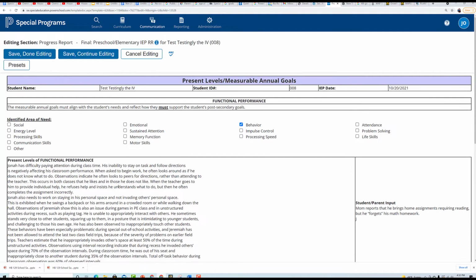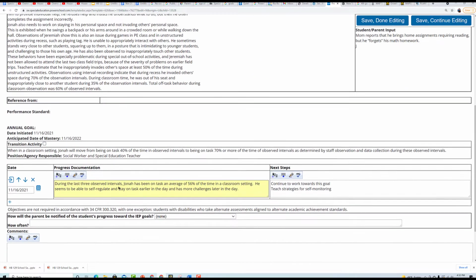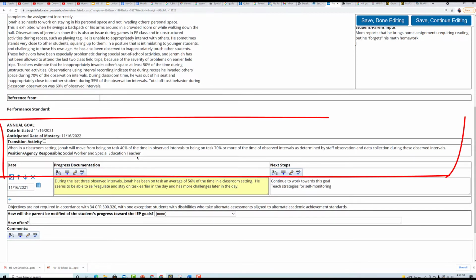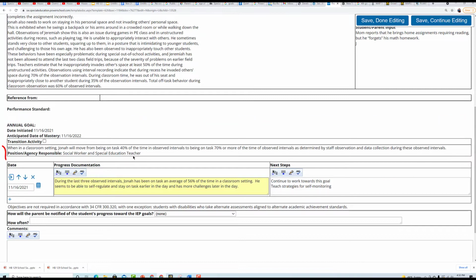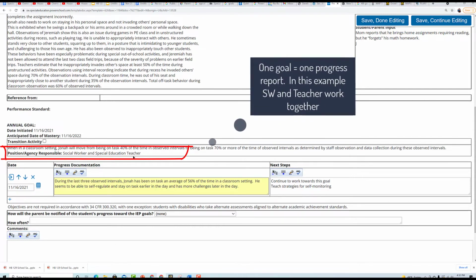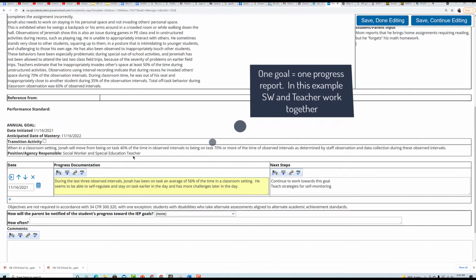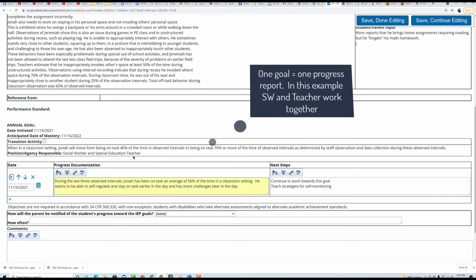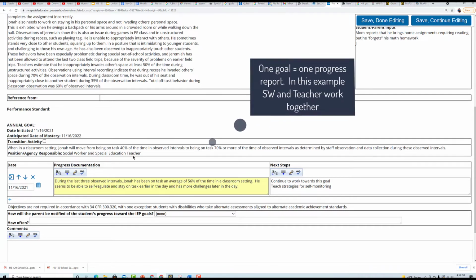And you can see that we have present levels over here. And this goal, which is when in a classroom setting, Jonah will be able to move from being on task 40% of the time in observed intervals to being on task 70% or more of the time of observed intervals, as determined by staff observation and data collection during these observed intervals. And you can see right here that we have the social worker and the special education teacher, and they're working on this goal together, which is great. And you will also notice that we only have one goal, so we don't need to have two separate reports. We can have just one progress documentation, but the social worker and the special education teacher would work in collaboration to put this information in.